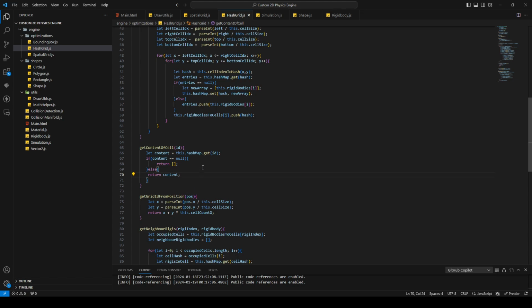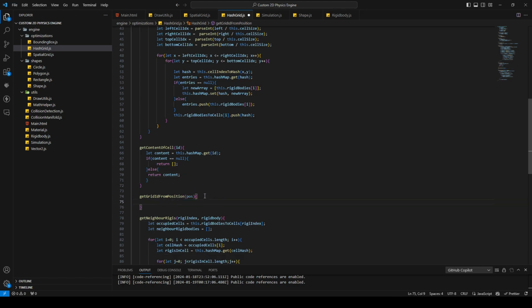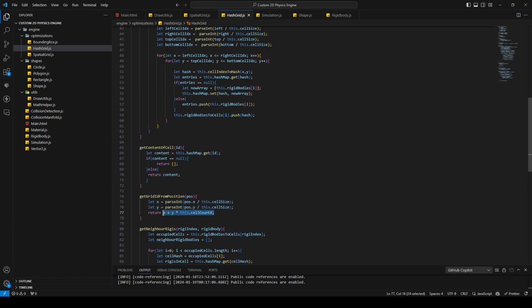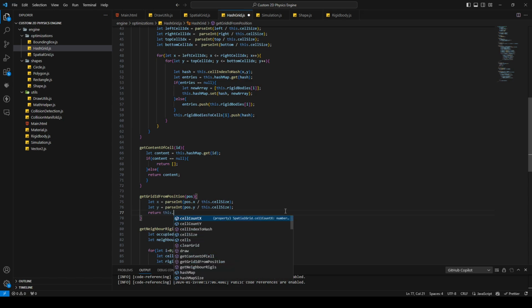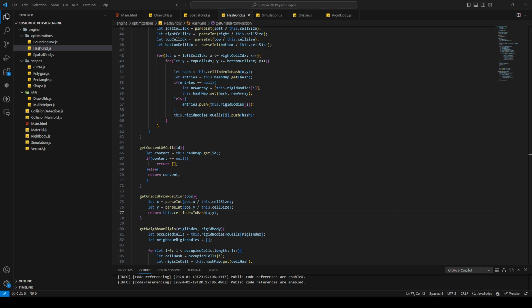Good. Then the grid ID from position, this is also a little bit different because we're using the cell index to hash. Actually, we can still use this one. I just have to modify this line, and this will be cellIndexToHash with x and y. And I hope that's now everything we need.